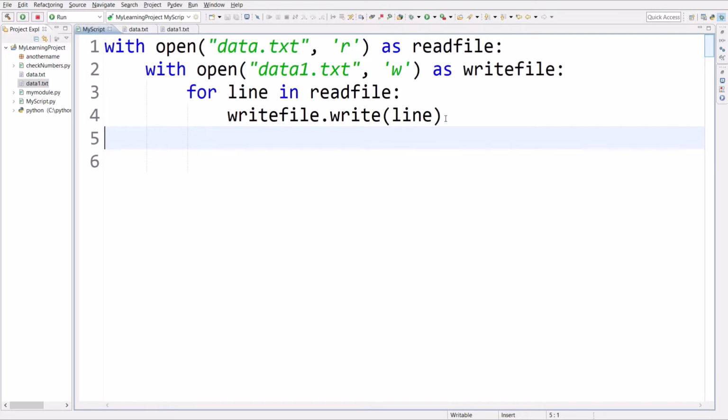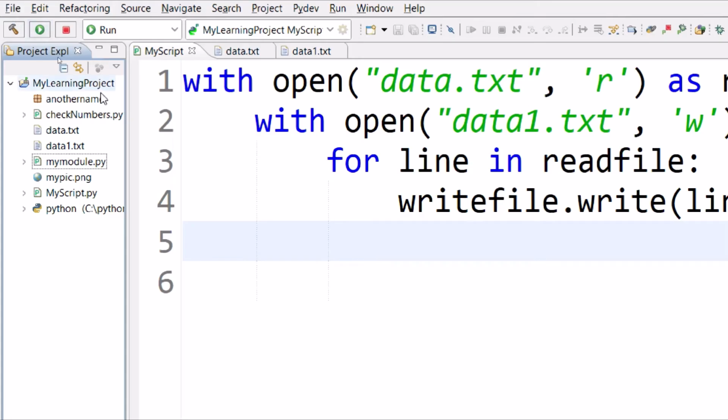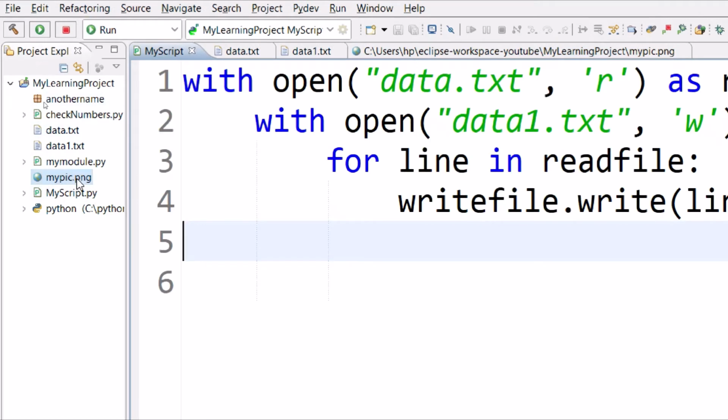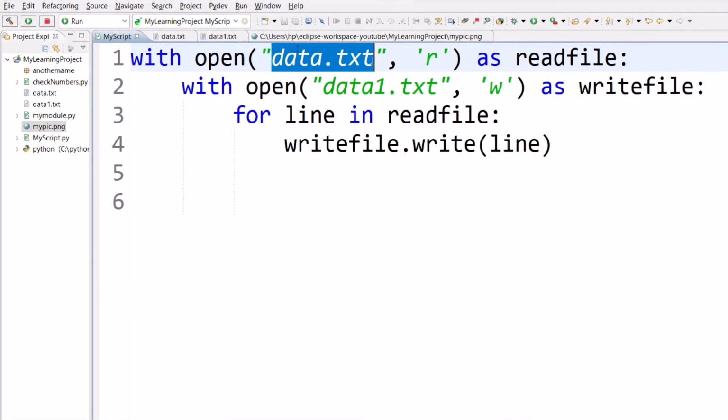Now let's move to perform some operation on a binary file. For that I have to copy one binary file into my project. So let me copy that first. Okay, so I have copied one picture image into my project, that is mypig.png. So let's open that, and this is my image, and I want to perform an operation on mypig.png. I want to copy this image into another file. So what will I do? First of all, I'll open this mypig.png here.